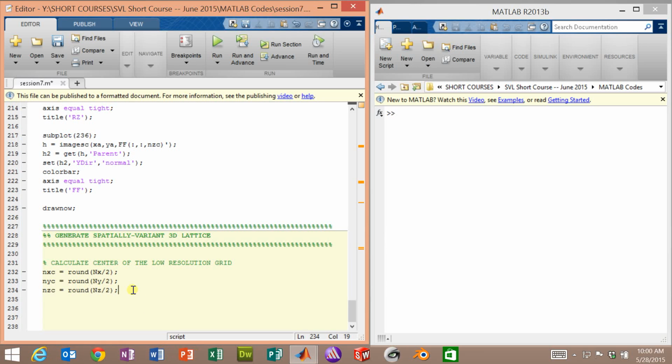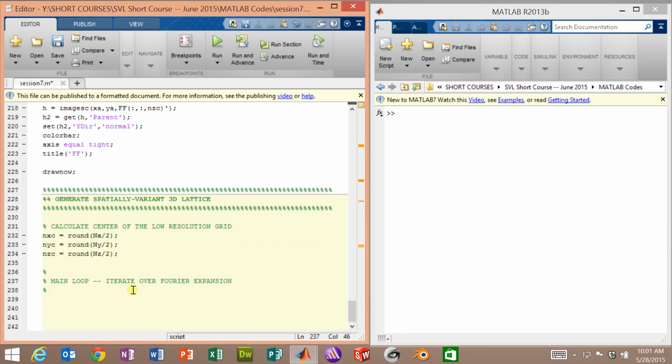So we just calculate the center of the grid. We're going to need this later when we're calculating phi. We'll get to that when we're writing that section of code. We are ready to start our main loop, where we iterate over the planar grating expansion. In this case, we only have 3, but if we did an FFT and expanded some other type of unit cell, we would have many more. So we'll call it iterate over Fourier expansion or iterate over planar grating expansion, either way.